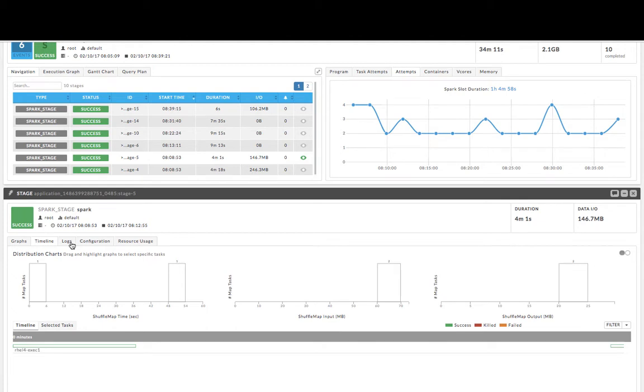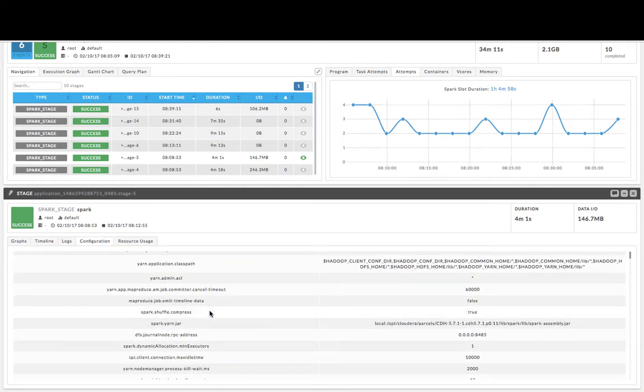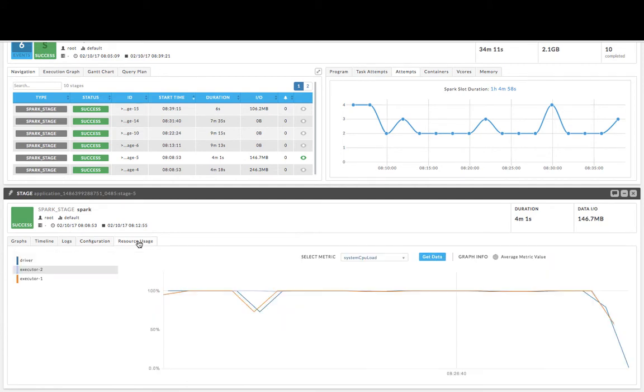The log tab brings in all the related logs associated with this application. The configuration view lets you see all the associated configuration with this particular Spark application. The resource usage view provides a lot of detailed information at the container level, showing you how tasks and attempts executed on a particular container. This is very helpful to identify critical resources that cause degradation of performance of the Spark application.